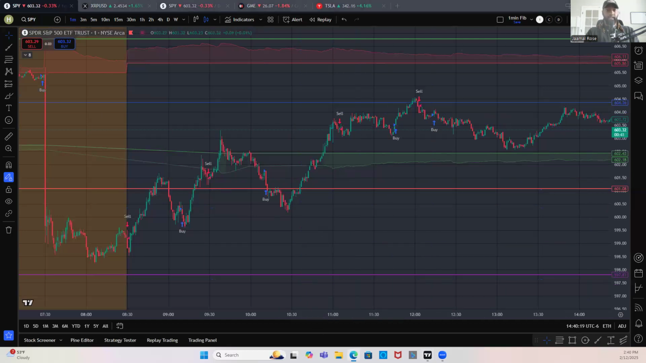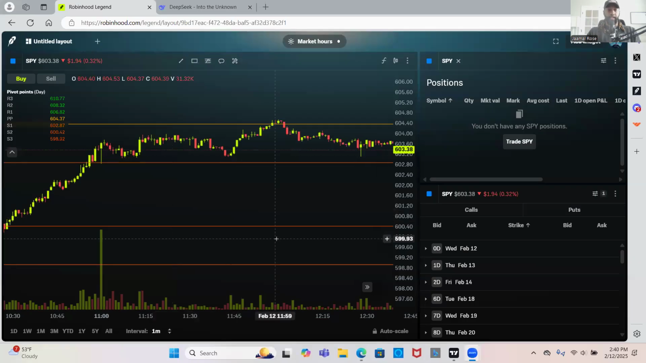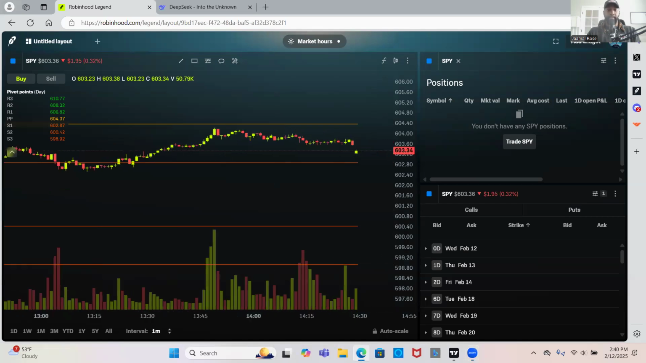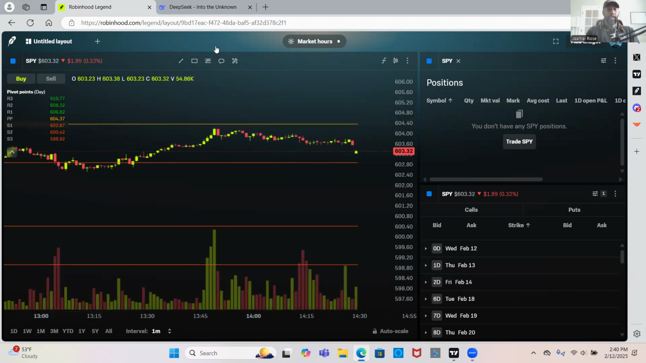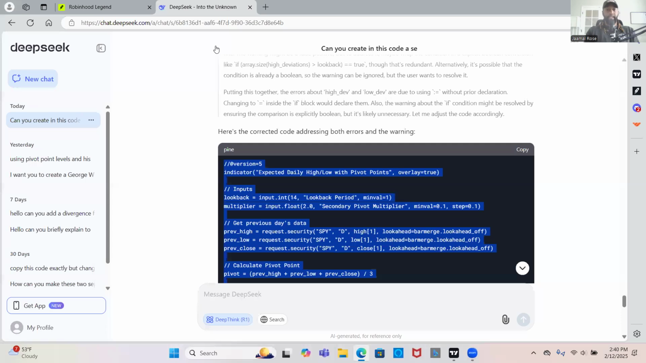So if I take you over to, here, share screen. All right, cool. If I take you over to Robinhood Legends, right? They have a pivot point, support and resistance lines. Look at where the pivot point is, that orange line, 604 and 37 cents. The one I just coded on DeepSeek.